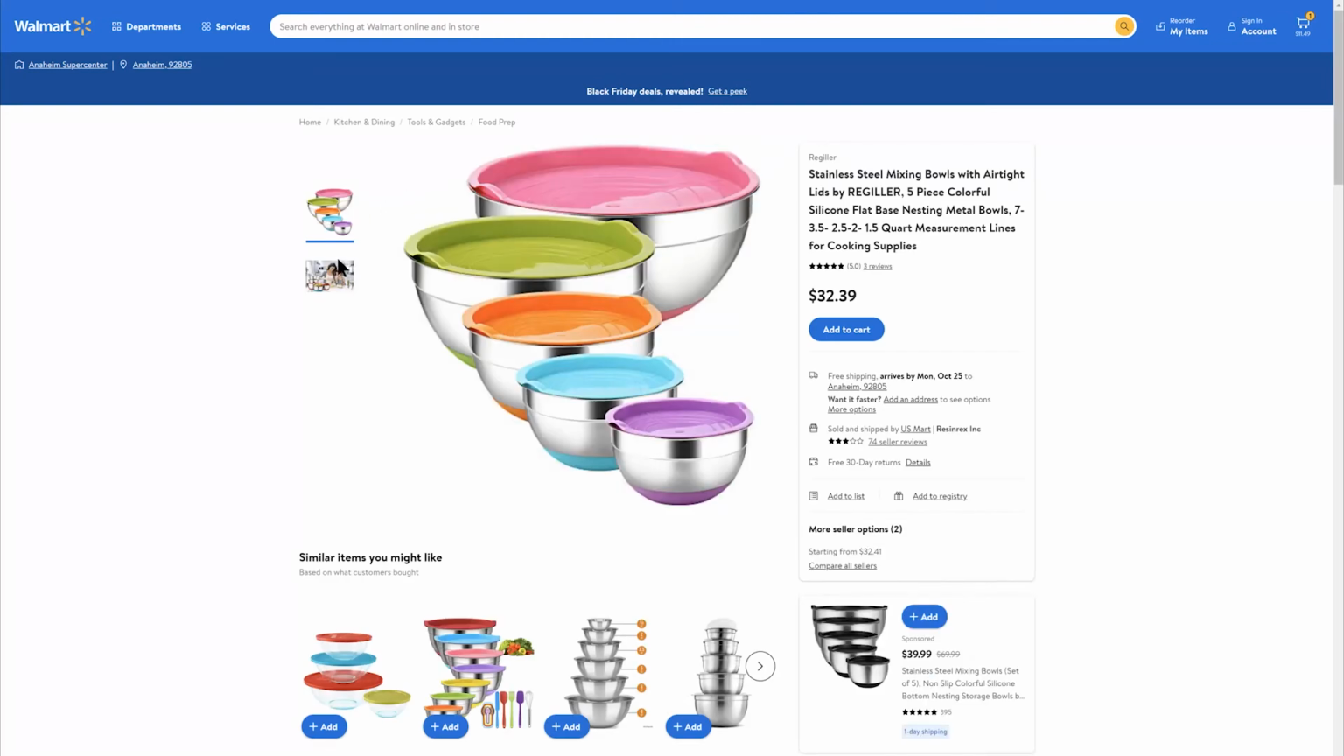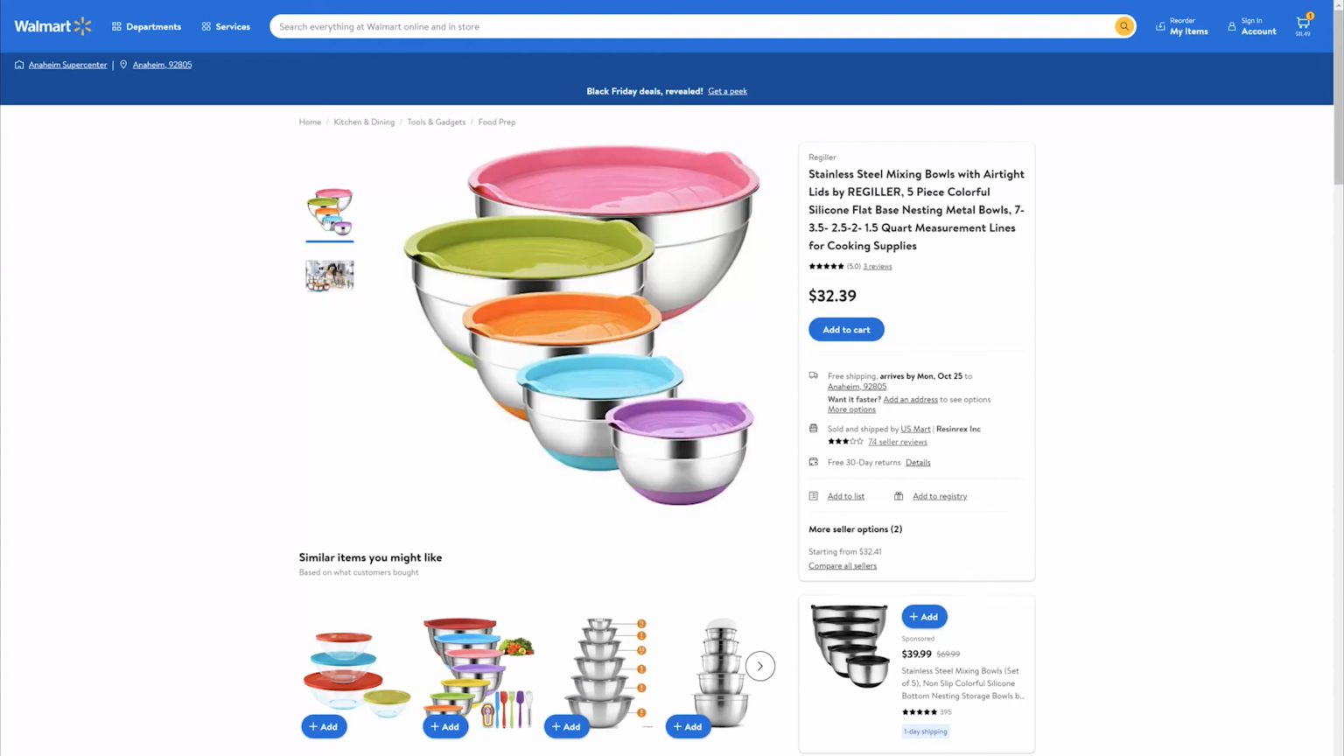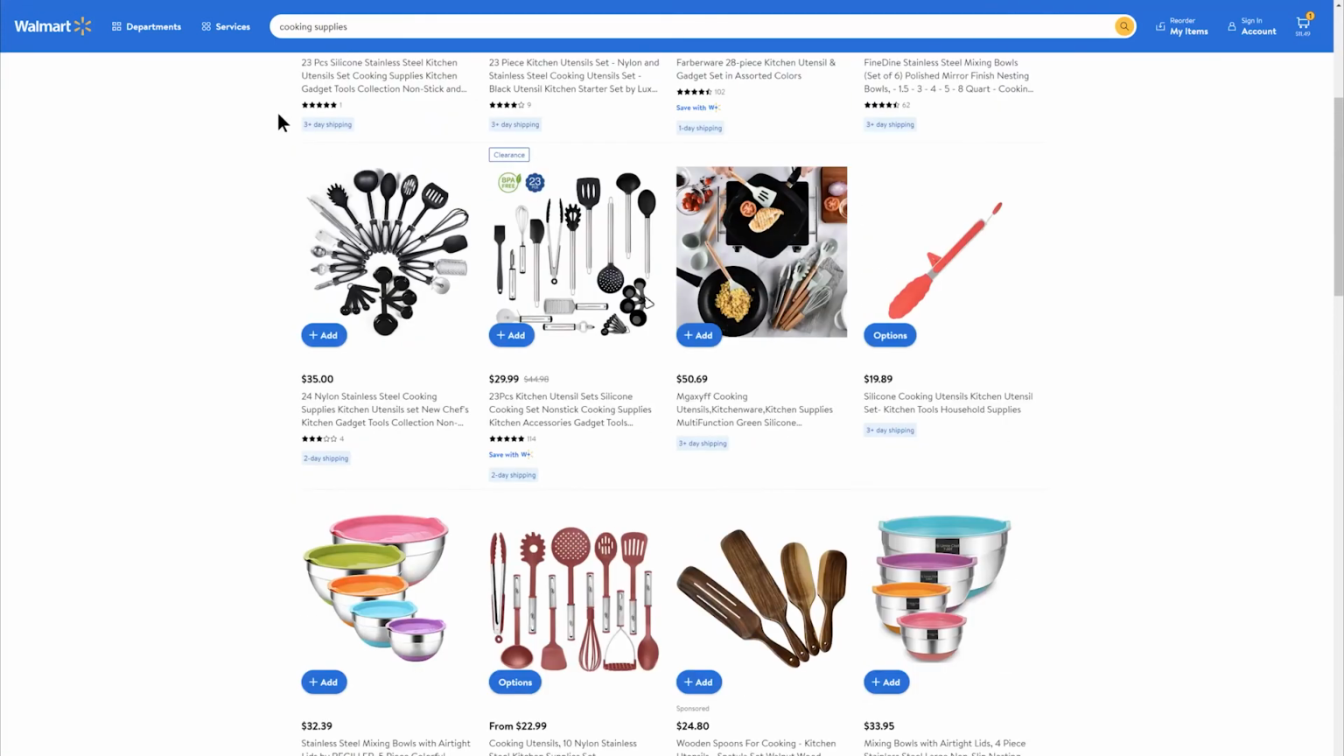Only one other image. So one lifestyle image, which is photoshopped. Obviously, yeah, this is very terrible. Photoshopped. And then you've got this. So again, this is your main selling point. So, wait a second. We're in cooking supplies. I know that's a very heavily searched keyword, right?